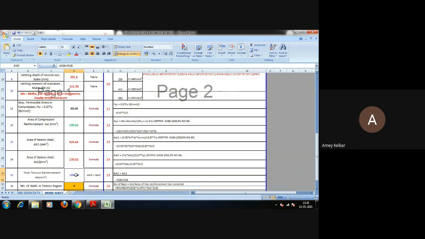We get 1194.68 as the area of tension reinforcement required. So the main thing now is the tension steel and the compression steel. These both we have to provide, so that we'll get the required solution of this experiment. We wanted to find reinforcement in the tension region as well as the compression region.